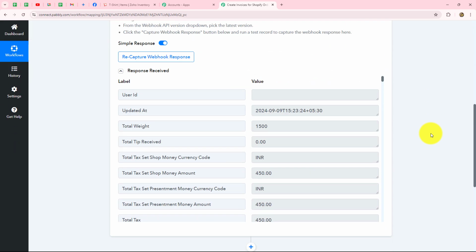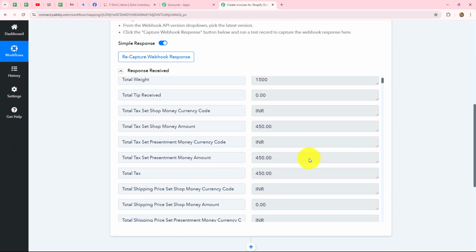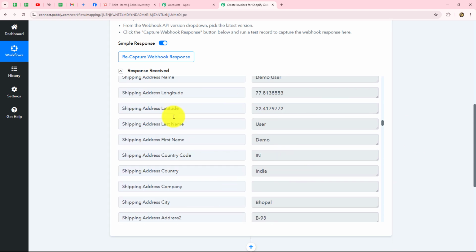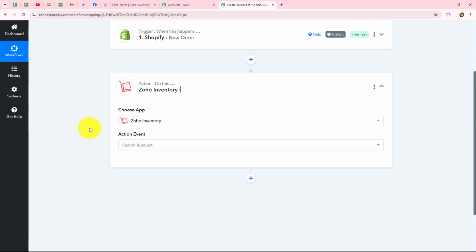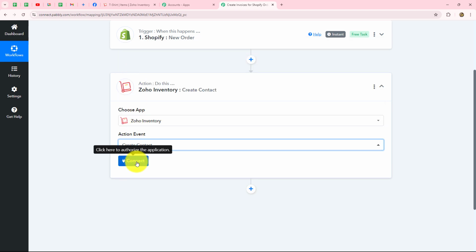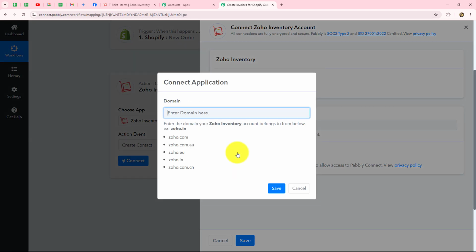Now to automate this process, I've already captured the response. Here I have received the response of a Shopify order in which I have received the details of the customer. And now I'm going to use this response to create a customer inside Zoho Inventory as well. So I will go towards my action step. Our action application will be Zoho Inventory, which I've already selected. So we'll simply select the action event over here. That will be create a contact. Okay. Then I'm going to click on connect. To build this connection, I'm going to go with add new connection and I will click on connect with Zoho Inventory. Now how do we have to do that?